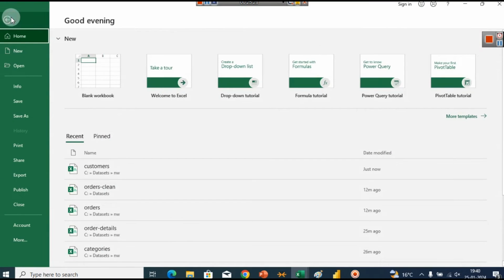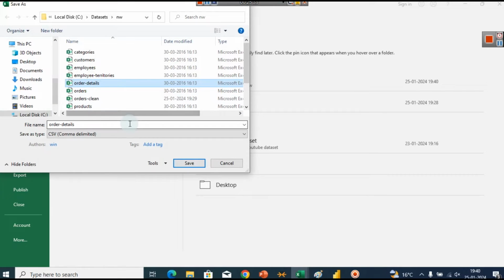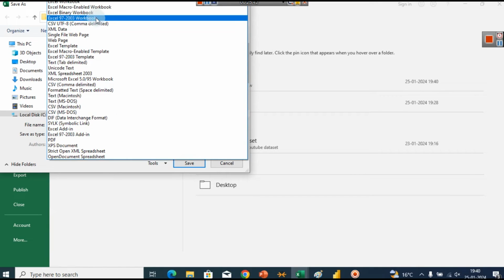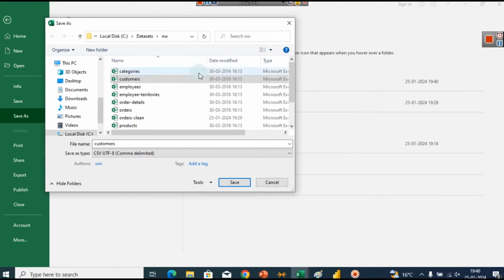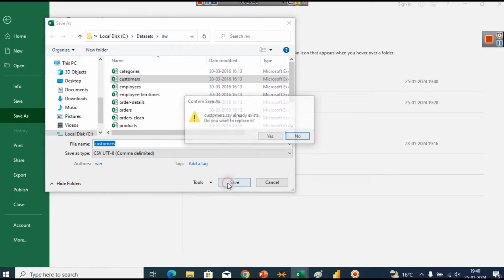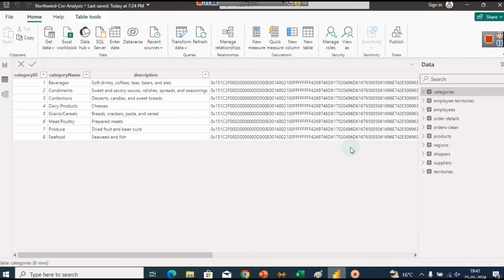If it is a CSV file, then save it again in the same folder. It's a customers file, so I will save it as CSV UTF-8 format. Sometimes it is a problem with the encoding, that's why these kind of things happen. So I will save it. It says it already exists. Do you want to replace it? I'll say yes. And now let's try to load it.